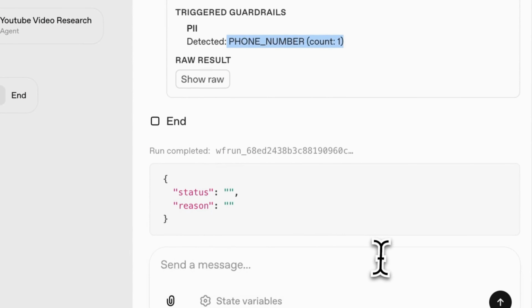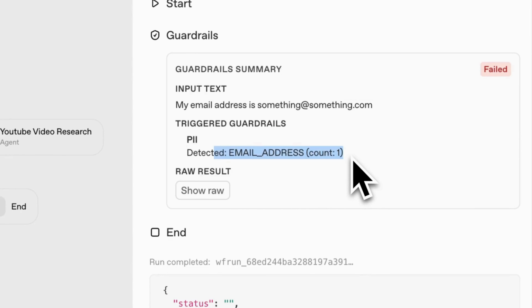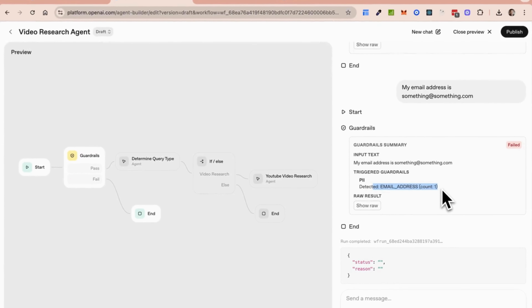Now, the same thing if I entered something like my email address is something@something.com. Once again, you're going to see immediately it should fail because this is detected as an email address. This is so powerful when you are working in the enterprise. You don't want this type of conversations to continue. You want to end it immediately and stop things from happening.